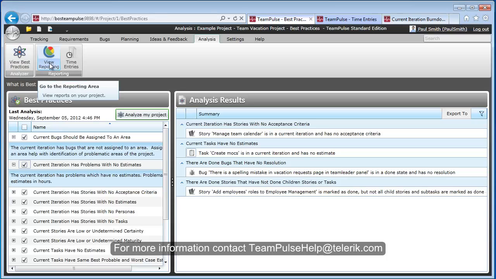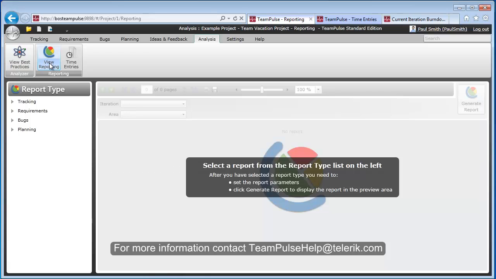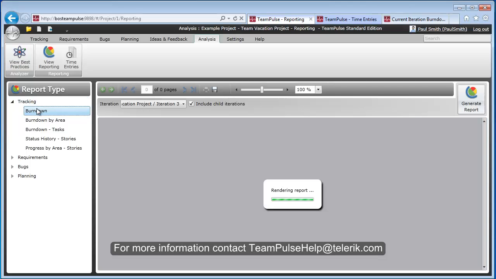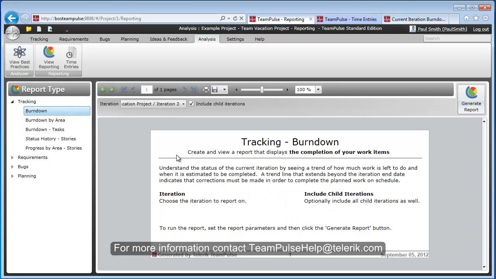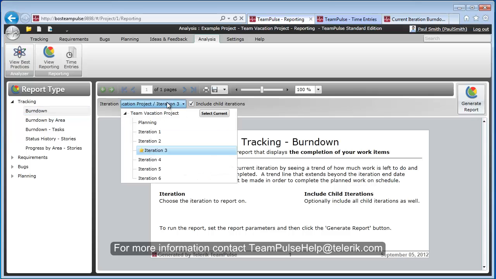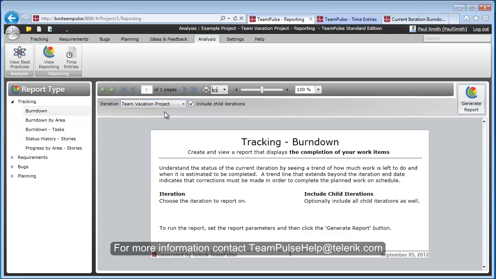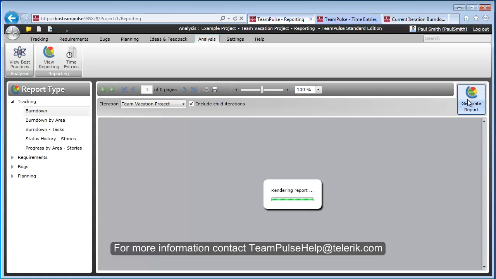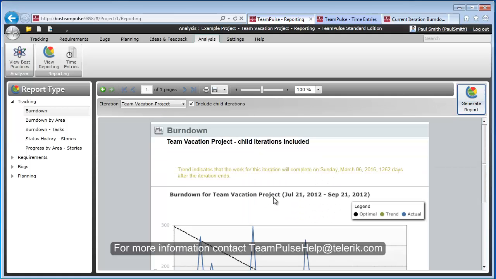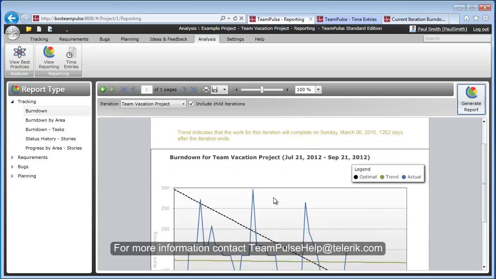Built into TeamPulse is our reporting area. Inside of our reporting areas, you will find reports that are grouped into different buckets. In this case, we'll look at tracking reports, and we'll look at a classic burn down report. Now inside of here, it gives you the ability to include child iterations. However, if you go to the top level and generate a report for this, it's a good way to get an overall burn down, a project burn down.